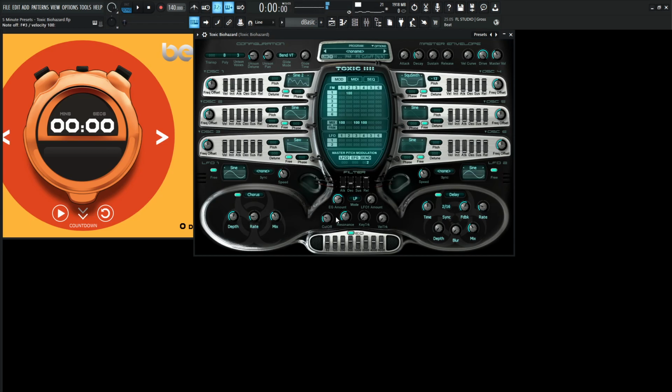And then with this cutoff, this is going to be the knob that you really want to modulate, especially if you're going into a drop. You can start it kind of low. And it's kind of building up.